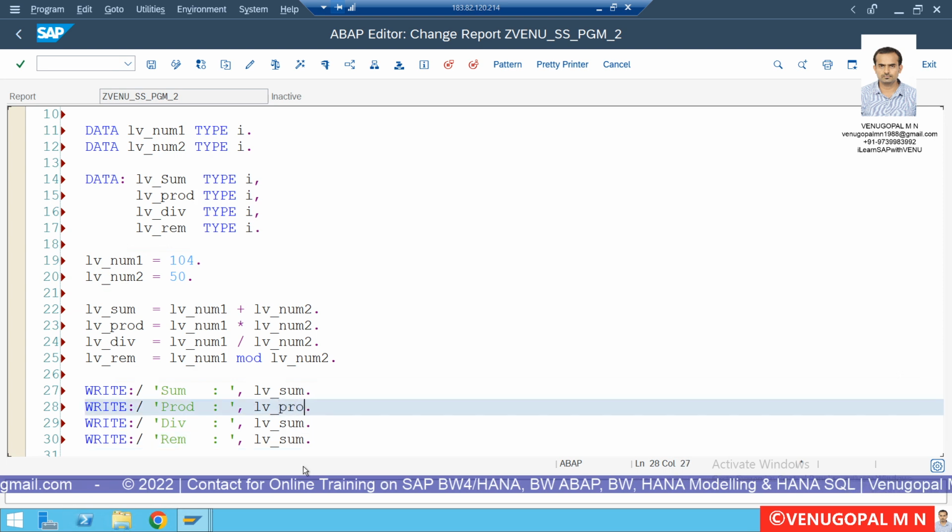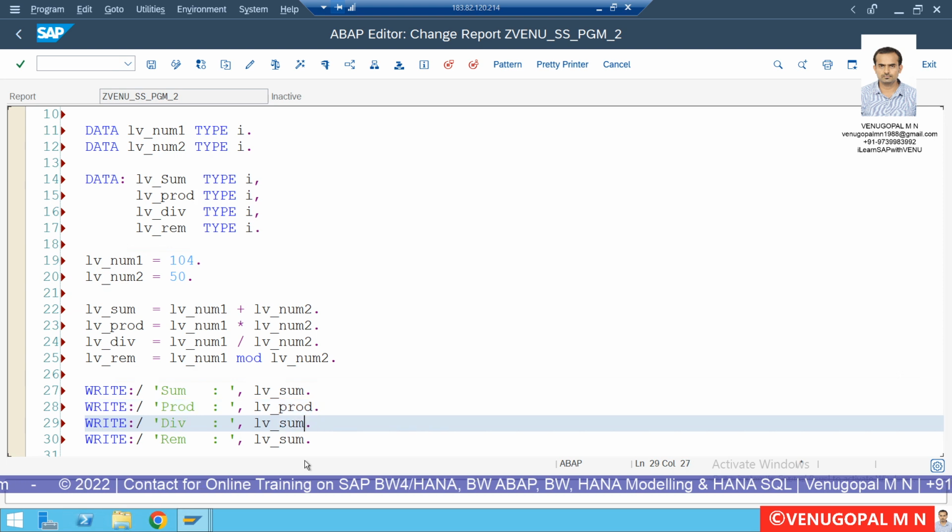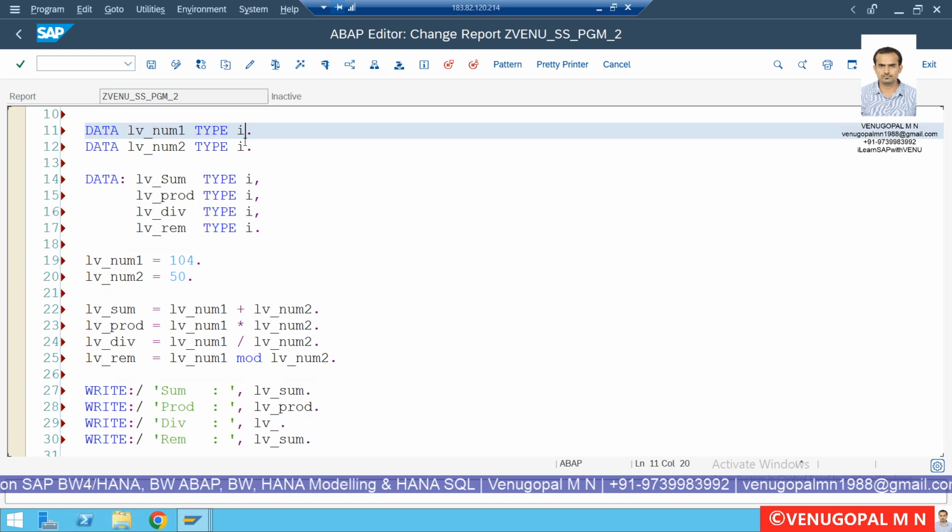And I think in BW, we cannot say I, we have to say integer, right? No, I is fine. See, this is ABAP. I is nothing but integer. If you type integer into EGR, it will throw an error.